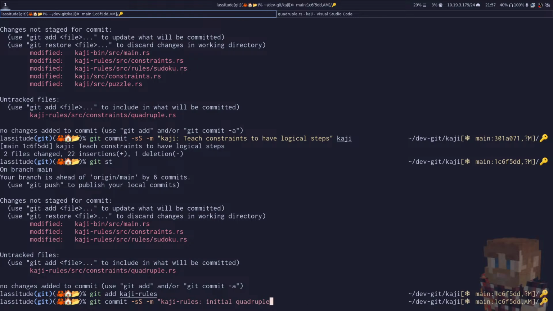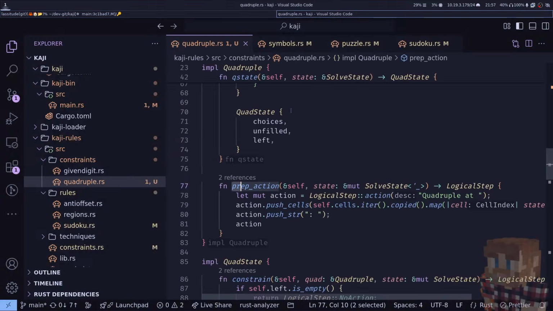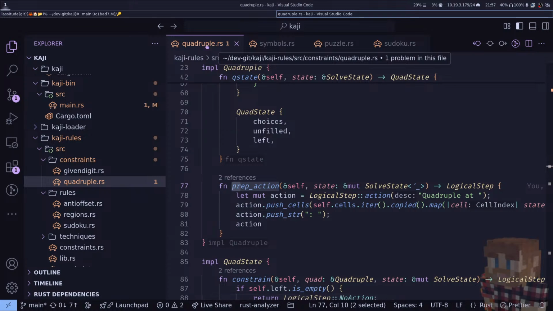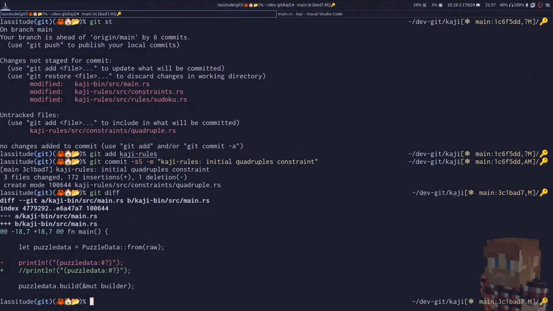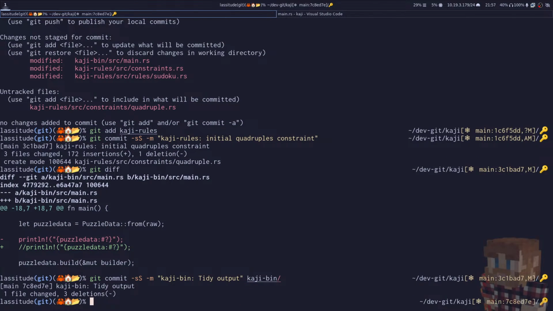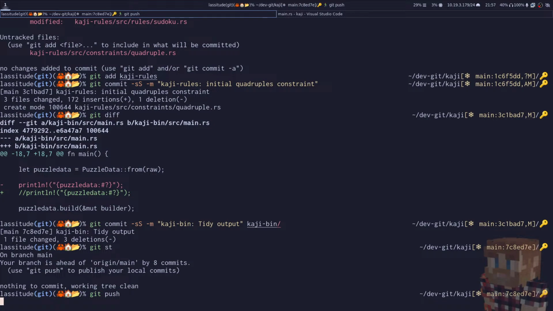Initial quadruples constraint. What's left is just that. I'm going to be a little neater about this. I'm going to get rid of the commented out lines because we just don't need them. We are content with knowing that the data structures that we're producing are reasonable. Right, I'm just going to push that.